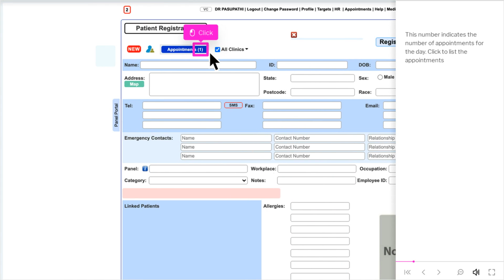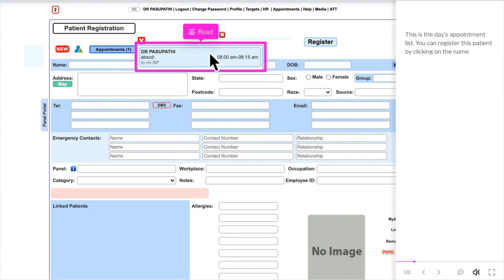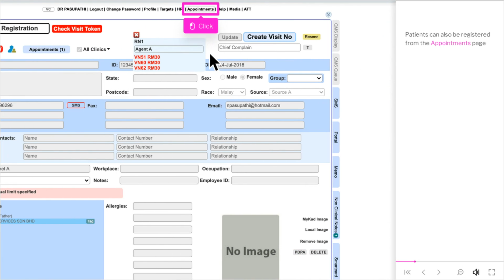This number indicates the number of appointments for the day. Click to list the appointments. This is the day's appointment list. You can register this patient by clicking on the name. Patients can also be registered from the appointments page.